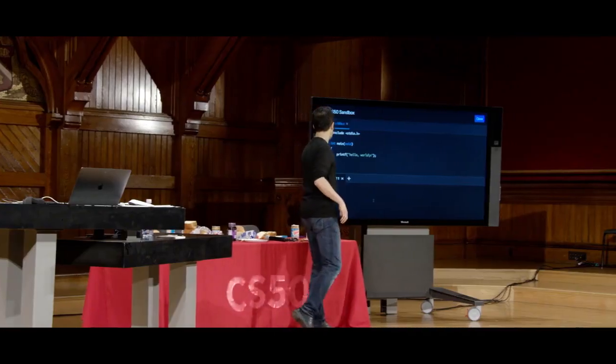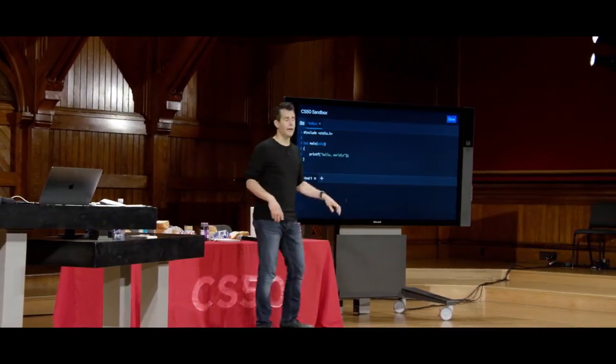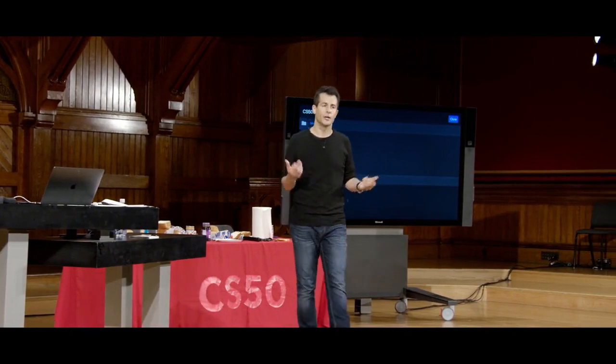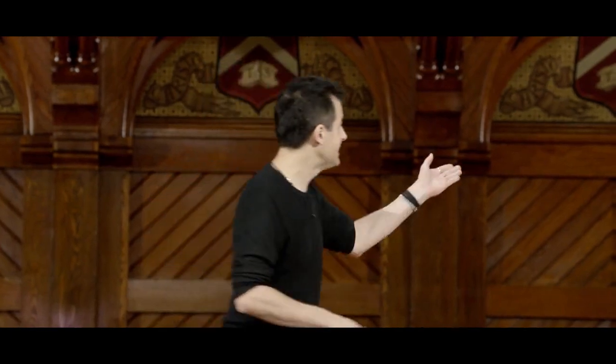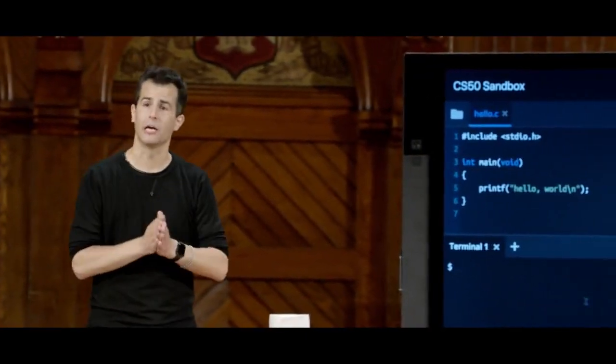Notice I have a blinking prompt here. There's a $ at left, which is just a common convention. A $ in these types of computers tends to represent a prompt. It's waiting for me to type something, and indeed, it's literally blinking, waiting for me to type something. This is an example of a terminal window.